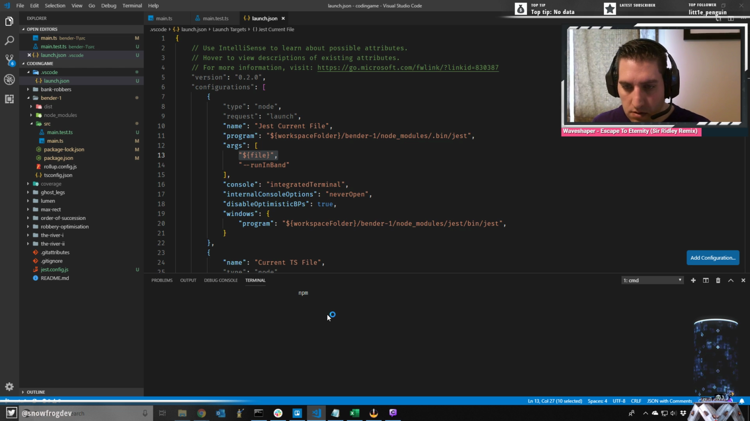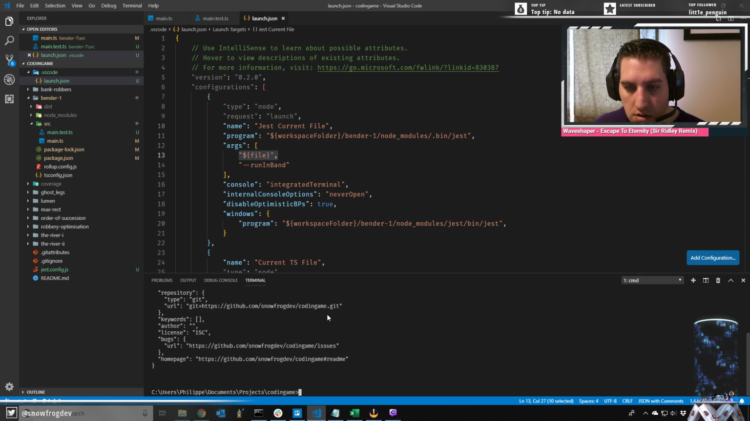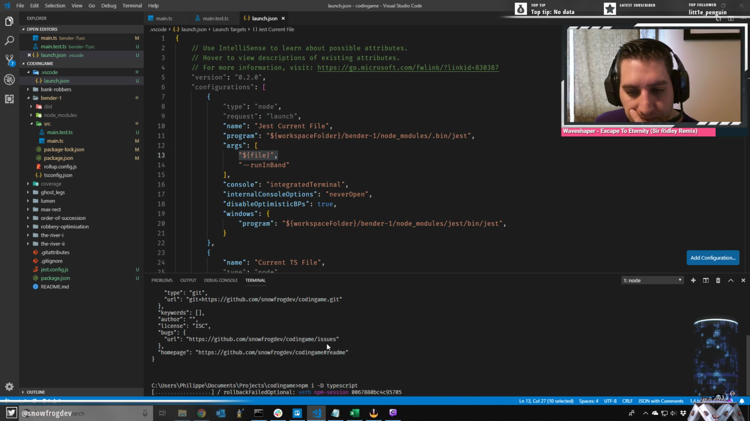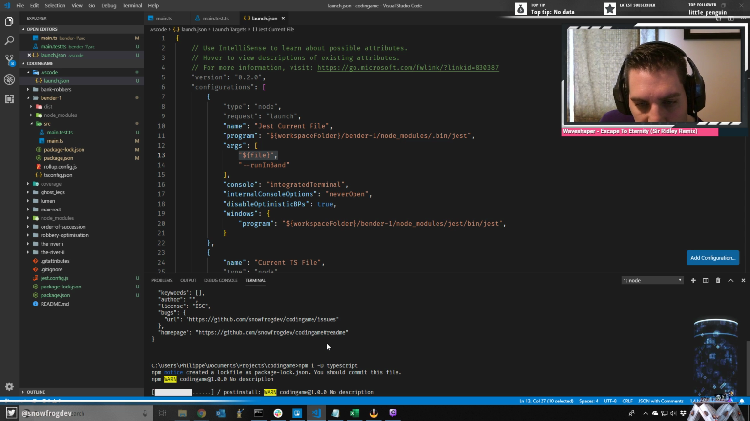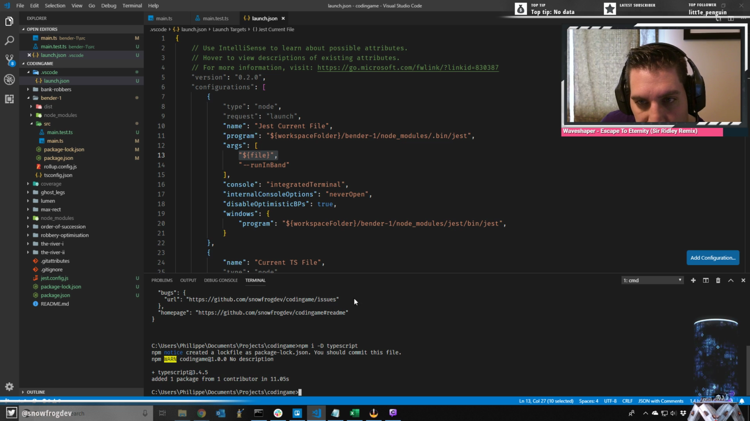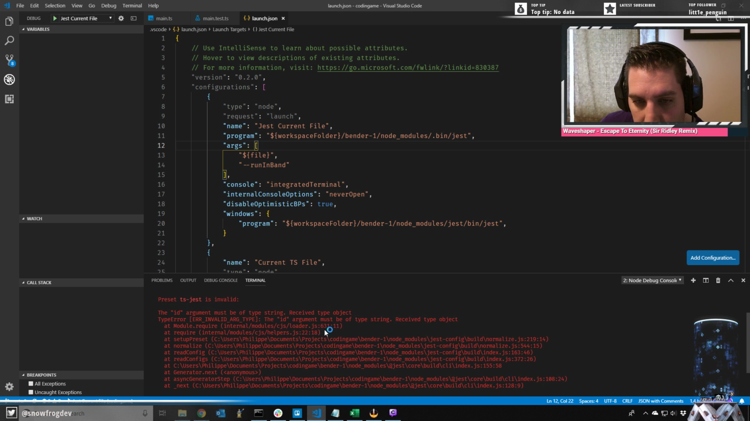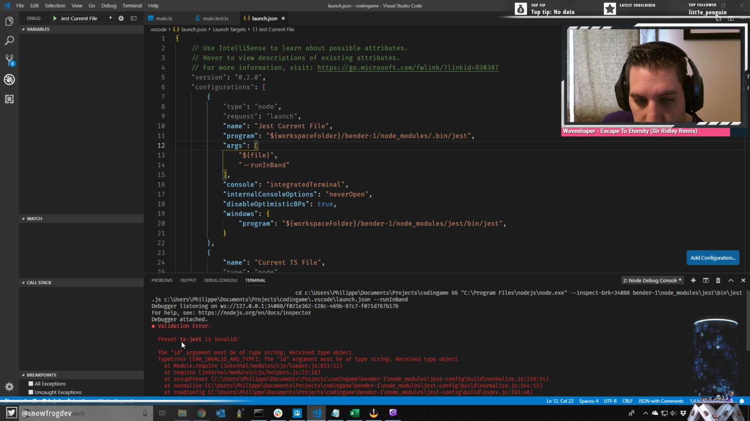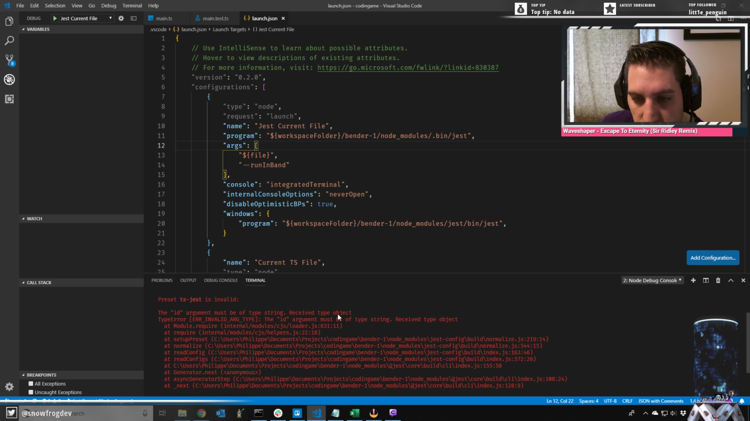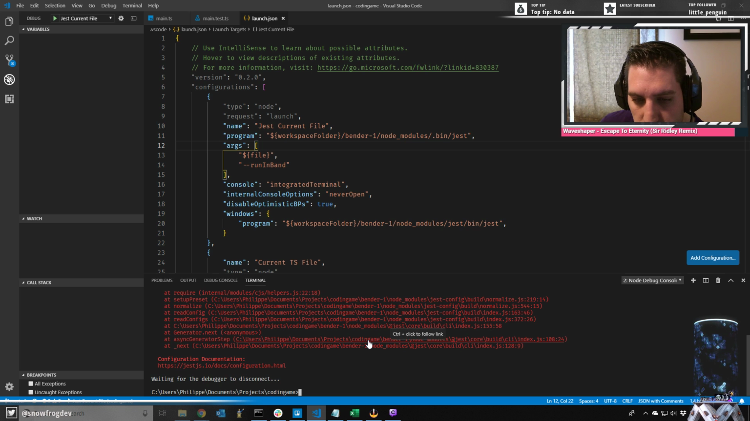Okay, let's try this again. Install the TypeScript. Now what? The ID ts-jest preset is invalid. The ID argument must be a string, TypeScript received type object. The ID argument. Oh boy.